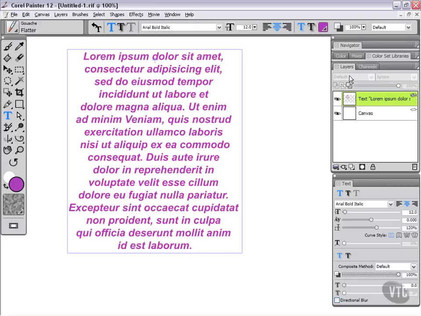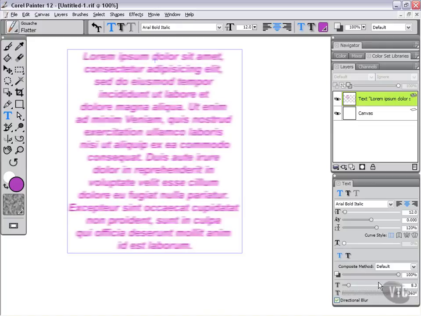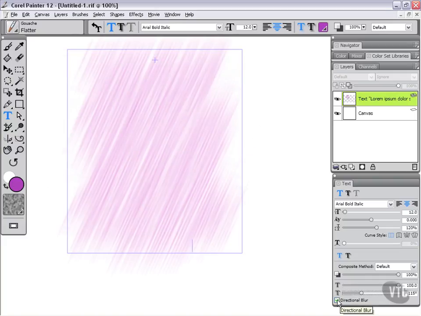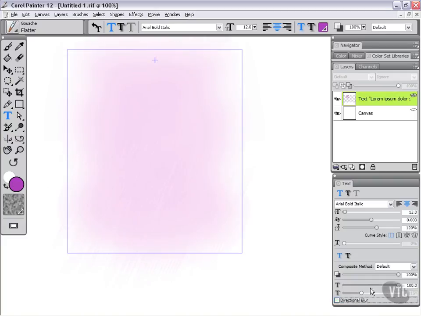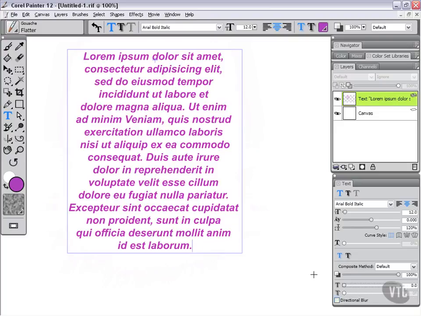And notice, by the way, that we do not have the ability to change the composite method or the opacity of the layer in the layers palette. We have to do it down here in the text palette. And then we can also change and create a blur effect to that text. And we can even do a motion blur effect. So we could pick a particular angle that we want to have that motion blur effect, and then we could do a really interesting wild effect on that text. Now I'm going to go ahead and turn that off. And actually go ahead and reduce that back to 0, and then reduce that back to 0.